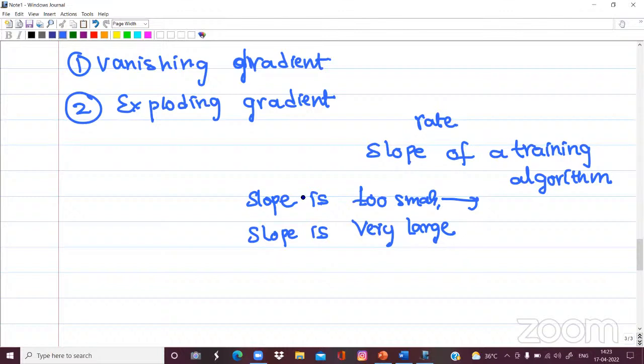So if the training rate is very small, then you say that it is a vanishing gradient problem. You can show it graphically like this. I have y here and x here, where x is your input and y is your output. The slope is very small, so delta x and delta y, the change in y and change in x, are very small. This kind of thing we call the vanishing gradient.